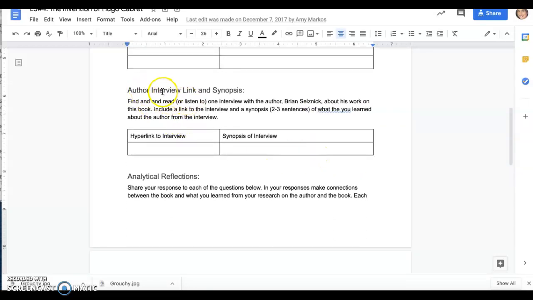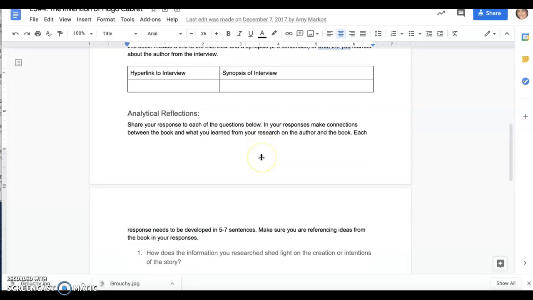Then you are going to find an interview with Brian Selznick himself, include the hyperlink here, and then do a synopsis of the overall interview. You want to discuss what you learned about the author and really just the overall experience in the interview.